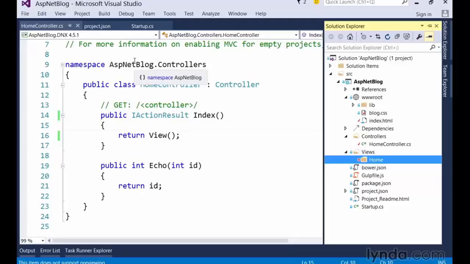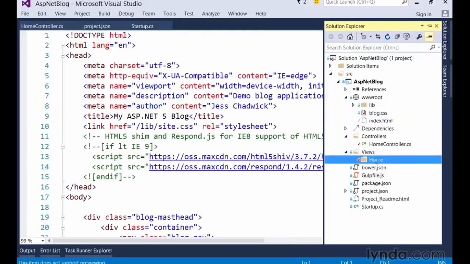The .cshtml extension indicates that the view is defined in the Razor syntax, a syntax that lets you combine HTML and C# code all in one file. That means that we can start by simply moving our existing .html file from our wwwroot folder into this new folder and just renaming it to the .cshtml file extension. And that's it. Since HTML is perfectly valid Razor syntax, we don't have to change anything else in the file to make it work.